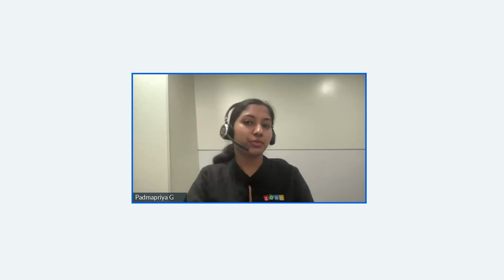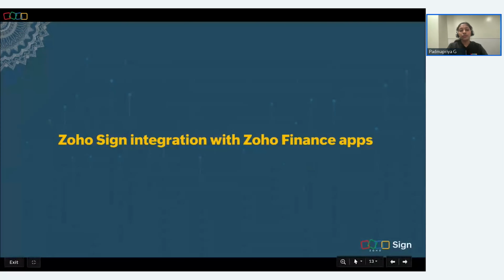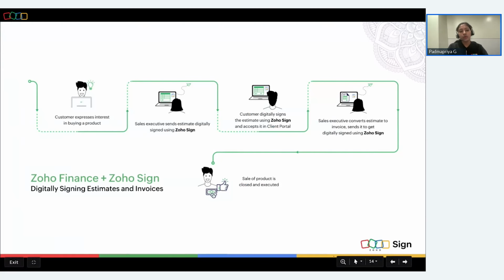Thank you, Raju, for taking us through digital signatures and then a quick overview of Zoho Sign. So we have come to the main part of the session, which is Zoho Sign integration with Zoho Finance apps. Now, just to give you an overview of what it is to create an invoice or estimate and send it to your customer for signature, let me quickly take you through a use case which will help you to understand the integration much better.